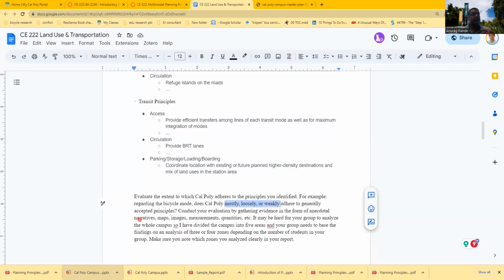This could be something that comes from your experience. You can look at the maps and images. You might be able to get some measurements on how wide the bike lanes are, for example, using Google Maps, and quantities, if you have enough information about what percentage of our intersections are easily accessible and things like that.